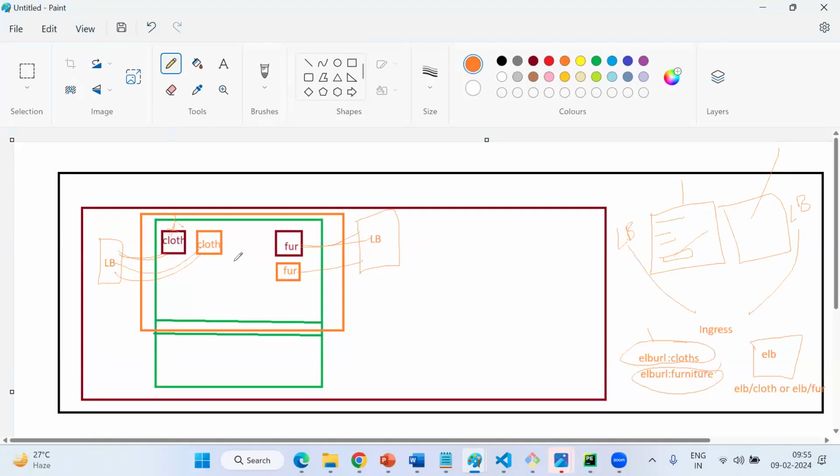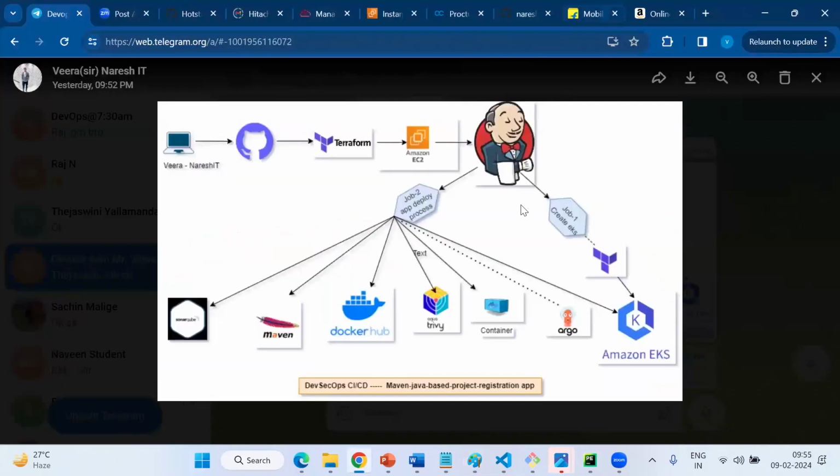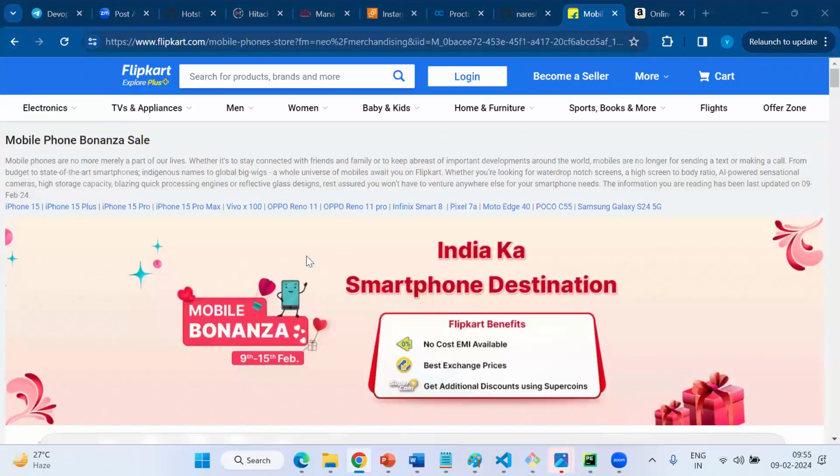I can say only one thing here: Kubernetes is 80% of the part in any IT industry. Nowadays, Kubernetes' role is 80% in the IT industry. It's going to take care of everything. If you take any website, say the Flipkart website, right? Everything. See, I'm on the mobile.